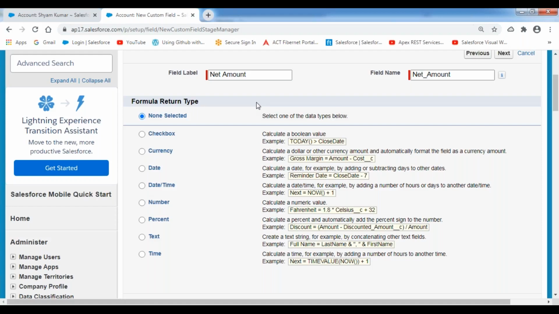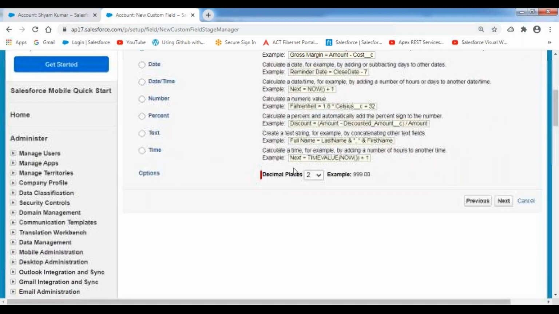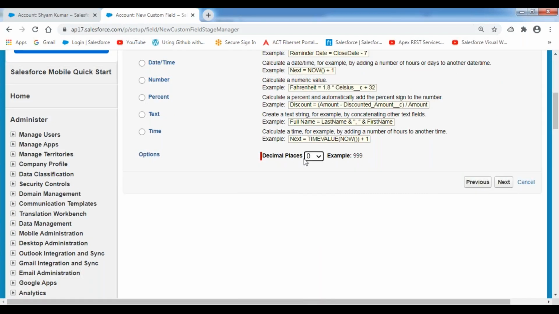That is also revenue, right? So for that one, my formula return type will be currency. I'm selecting the formula return type as currency. I don't want to show any decimal places, so I'm indicating 0. Click on next button.